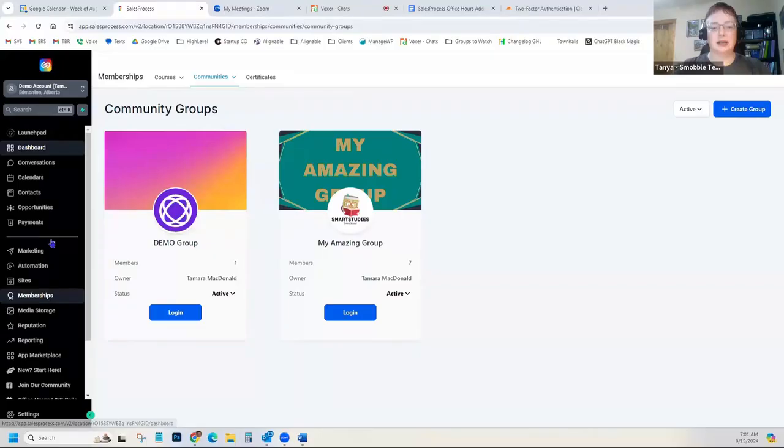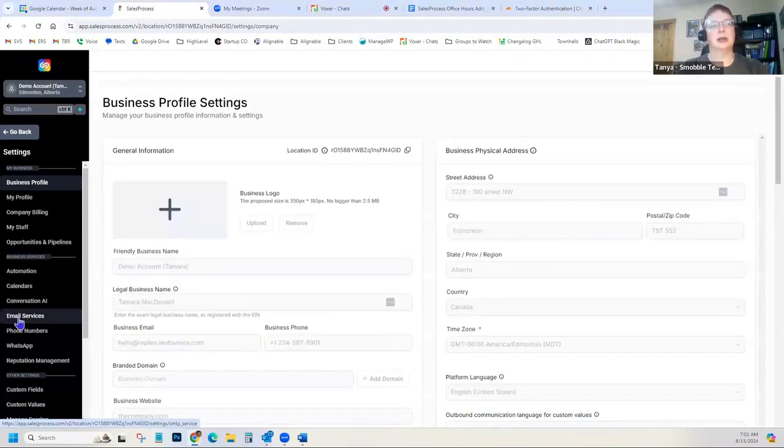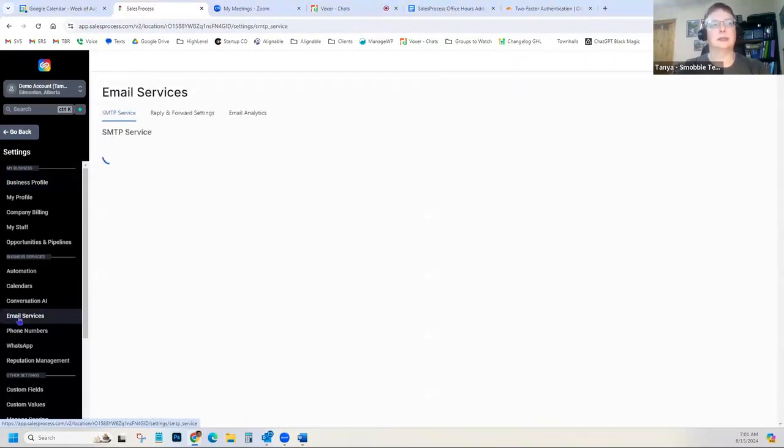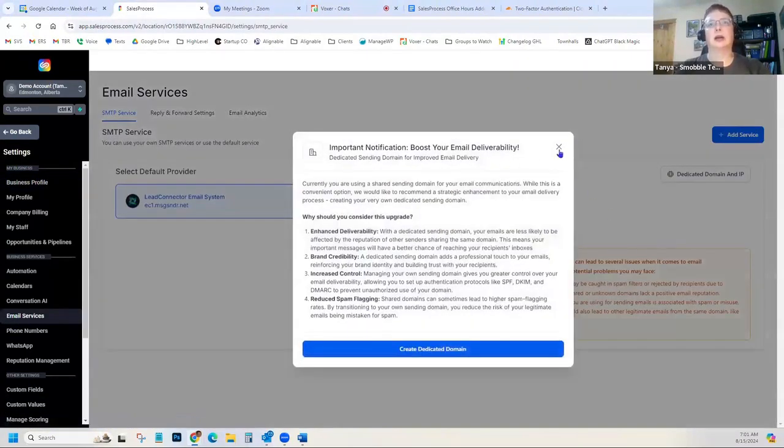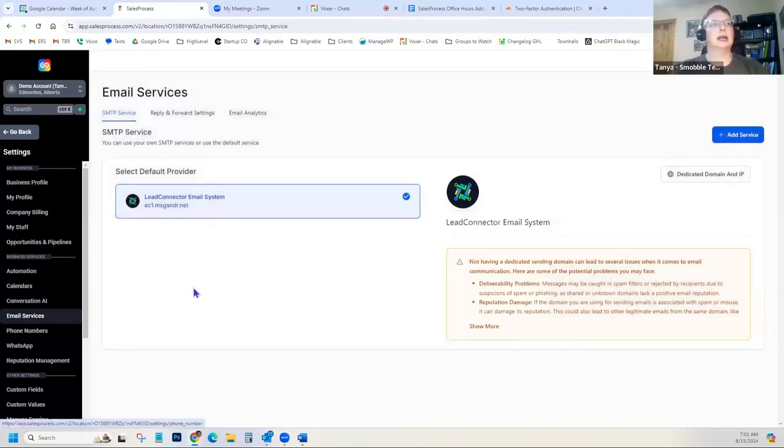So let me minimize that and let me go to the sales process area. Let me share my screen again. We're in the communities area from the last question. I'm going to go to settings and I'm going to go to email services. And she has an email service in this account called ec1.messenger.net. What you're going to do is go into this add service.